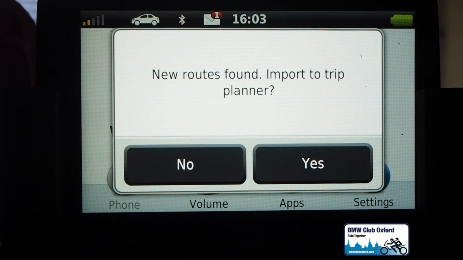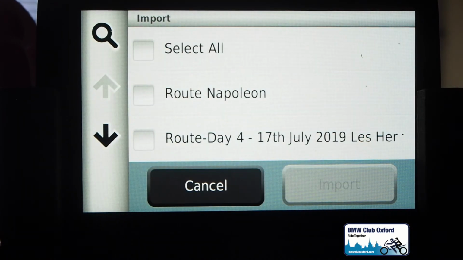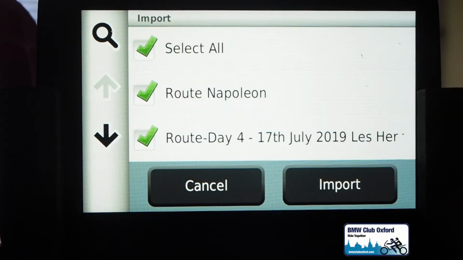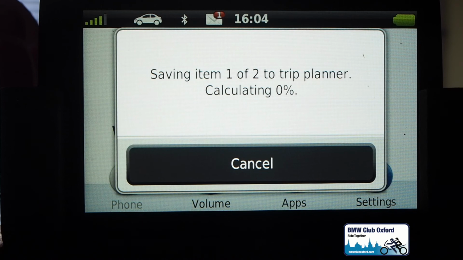So here we've got the Nav 6 turned on, and the 2 routes that I've imported have been found. So it's a new routes found, import to Trip Planner, yes. I'm going to select all, and then import. This could take quite a long time. Let's see what happens. Oh, it's calculating now.